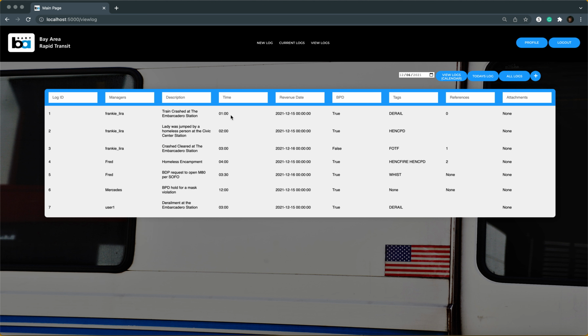The fourth column shows the timestamp, so when that specific event took place, the revenue date, and then this column shows whether the police department, or the BART Police Department, was involved in this event. And then this column shows the tags. A tag is kind of like a categorization tool, so it helps us categorize each log into these small tags. This column shows any reference numbers, so we can reference past logs or events through their log ID. And this final column shows any attachments that were attached to a specific log.